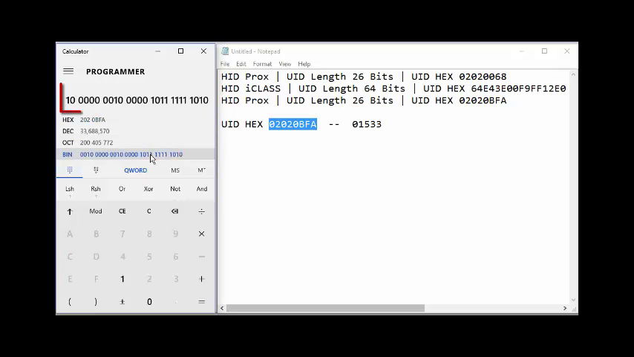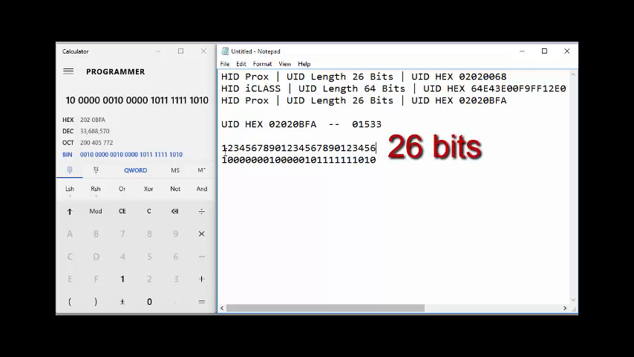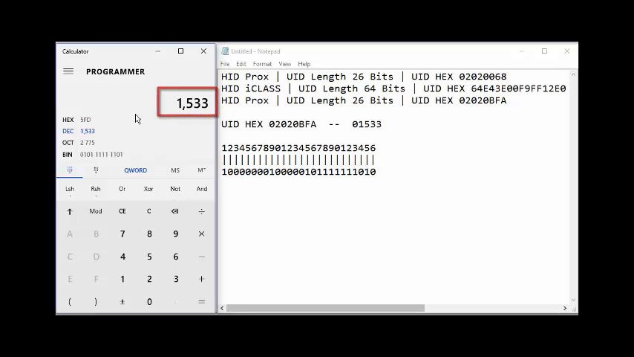Now we convert that number to binary, and we cut and paste the binary back into Notepad. Now this should be a 26-bit number. Let's make sure. We go back to calculator, decimal mode, and we key in the number 01533. Convert that back to binary, cut and paste.